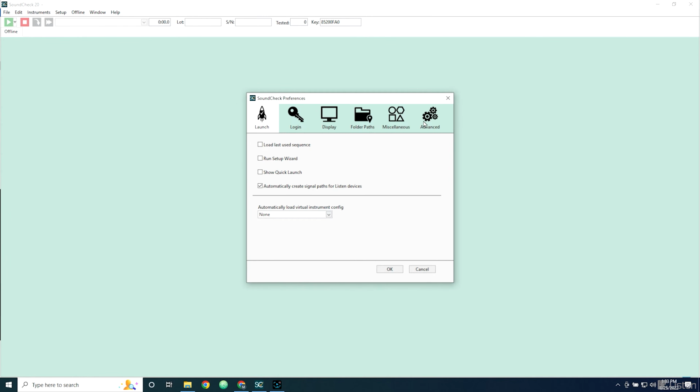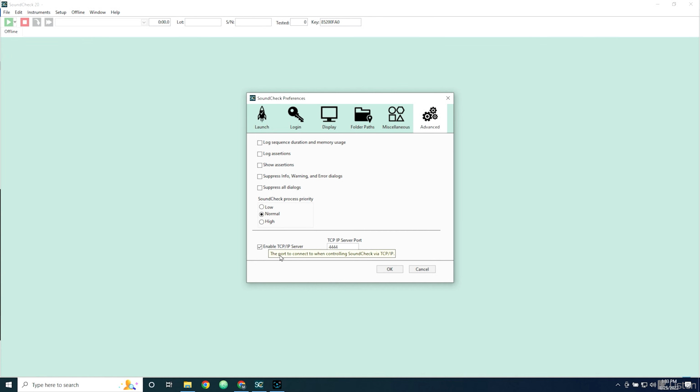So now we're going to take a look at actually sending TCP/IP commands to SoundCheck. The first thing we'll do is in SoundCheck, in Edit Preferences under the Advanced tab, make sure that we've enabled the TCP/IP server. That way we're able to send and receive commands. So Preferences, Advanced. We need to make sure that this checkbox down here is enabled. We also need to pick a port. By default, we've arbitrarily chosen 4444. If you don't have a reason to change that, I'd recommend leaving it the same because all of our example code will use this port.